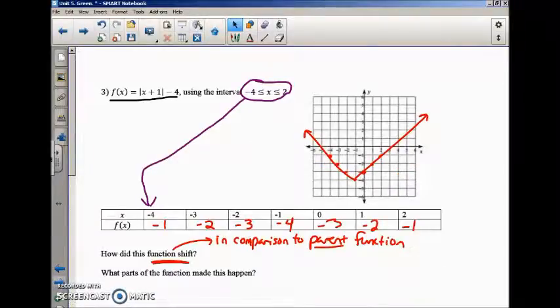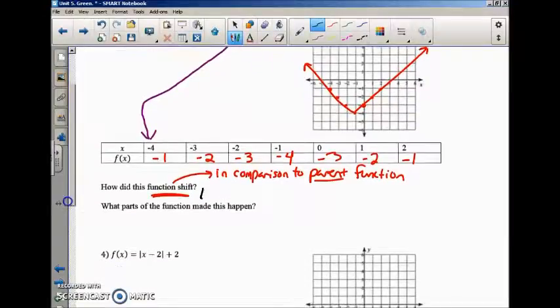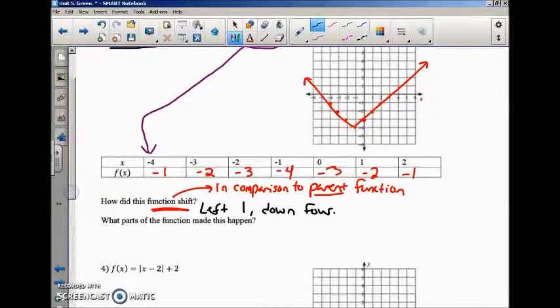Okay, so there was the parent function. Now we're looking at this one. It seems as though we've moved 1 to the left, and 4 down. So again, we want to come back to the function itself and think about, well, what about that is making this happen? So I'm going to rewrite the function really quickly.